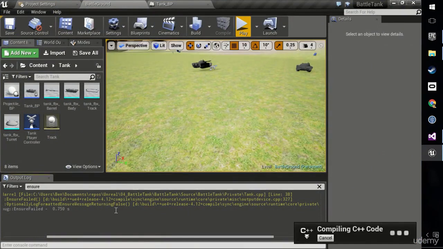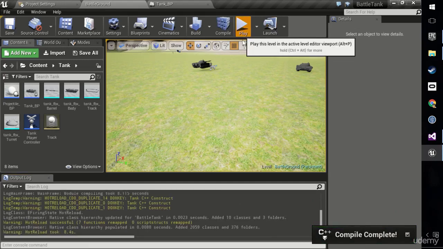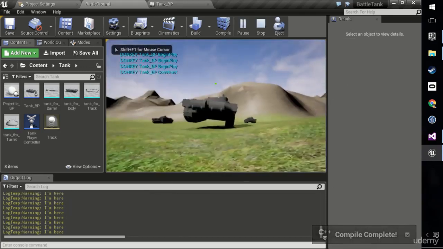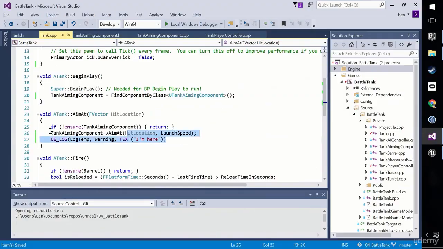Have a quick look. Clear the logs. Clear your filter. Important. If you've got a filter on, you aren't seeing anything in the logs that doesn't contain that word. We're going to play the game and see if we get lots of "I'm here" logs. What do we get? We get a long pause, and we do get "I'm here, I'm here, I'm here." So the code is getting that far. Let's move on. What happens next?